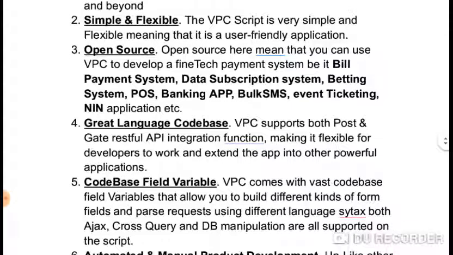API means application programming interface. VTUPortalCreator comes with this, and you can create unlimited GET and POST requests on the back end as the administrator. This makes it very flexible for developers to work and extend the app into other powerful applications.